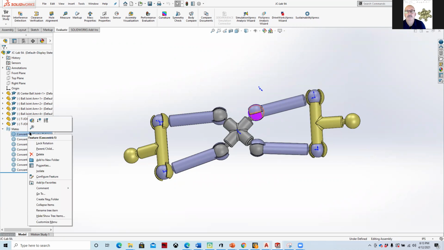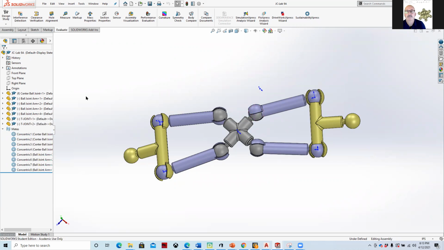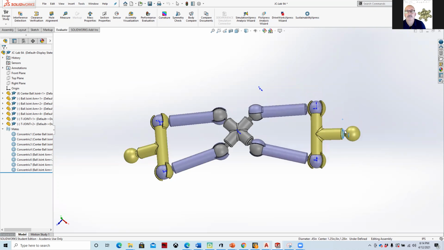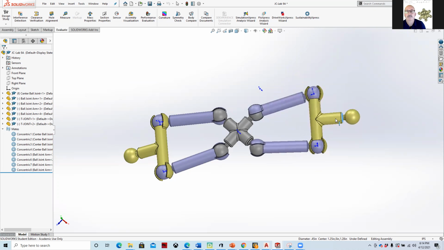You can also right mouse click on them and suppress them, meaning you can turn them off so that you can work with the part if it's not using the correct motion that you're working for. And it has to have some motion. So if you take away all the degrees of freedom, it won't move. And so oftentimes we will troubleshoot these different mates, but most of them are all these concentric mates of a sphere and a ball.